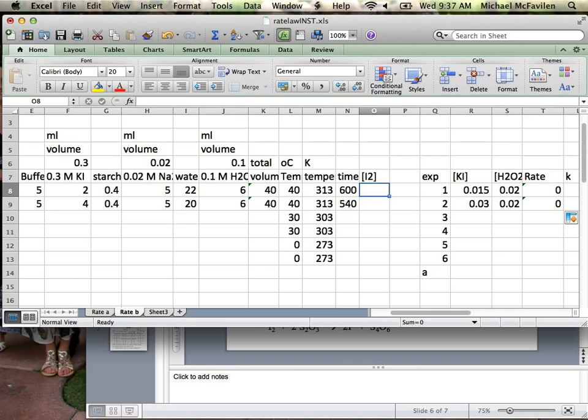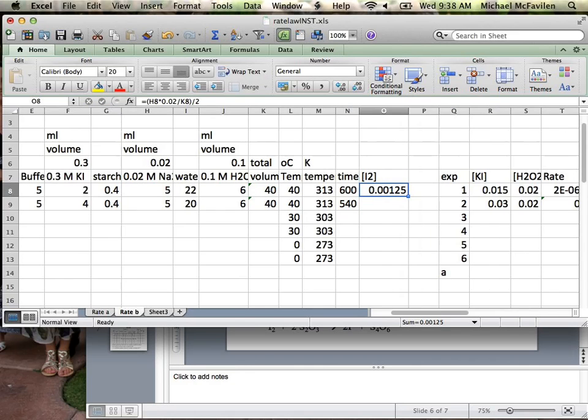So now we go back and figure out what our concentration of iodine was. How did we do that? It's related to our thiosulfate, so we can say it's equal to, where's thiosulfate? The volume added of thiosulfate times its molarity divided by the total volume. Whoops. Change the molarity. But that gives me the molarity of thiosulfate. If we divide by 2, that now converts to our iodine concentration. Okay, it still says 0, but that's because the cell wasn't big enough.